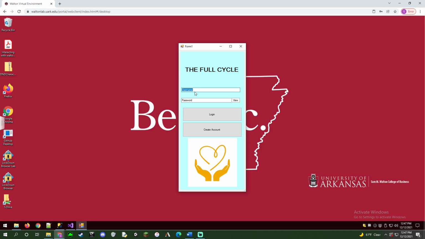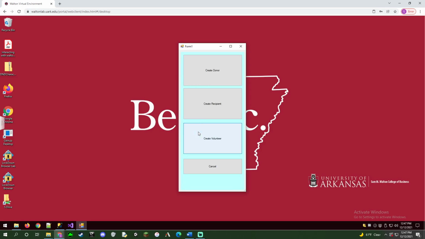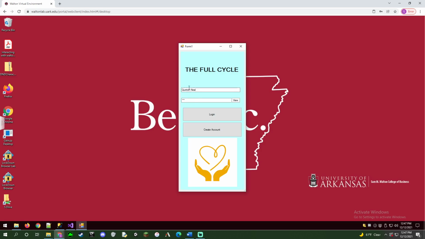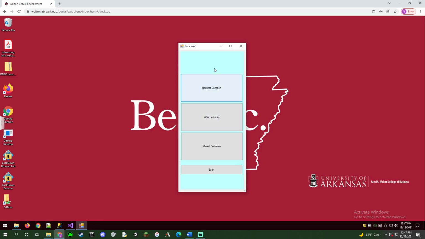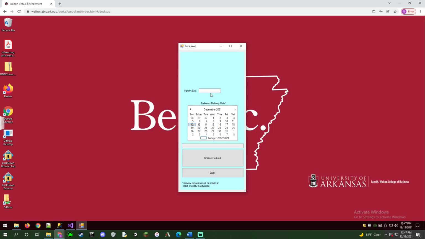So now we're going to log in as a recipient. So we're going to press, and this is a recipient that was already created. So if you're wanting to create an account, same thing as we did in the beginning, you'd go here and then click on the create recipient button. But in this case, we're going to log in as this pre-created one. So we're going to press login, and first piece of functionality that will show is requesting a donation.